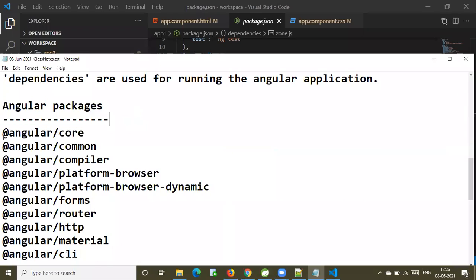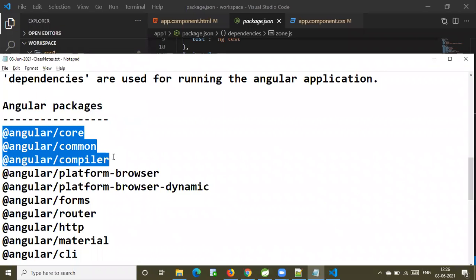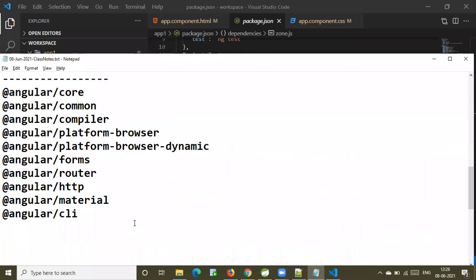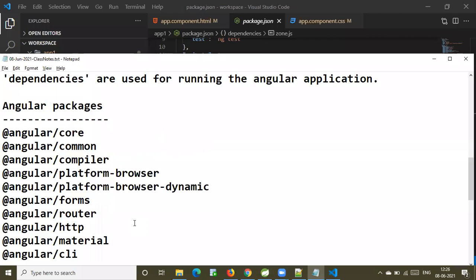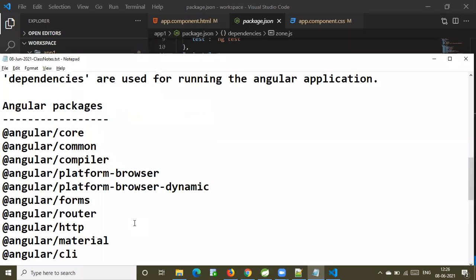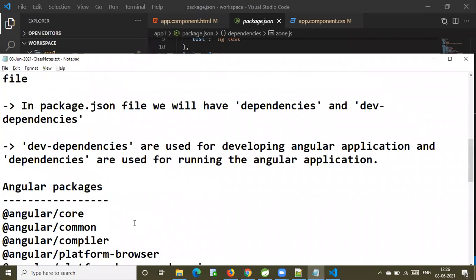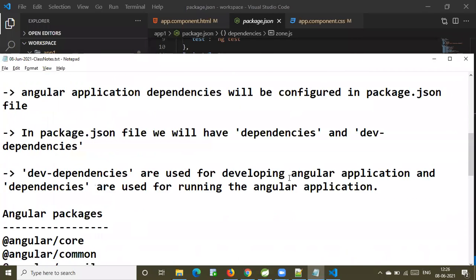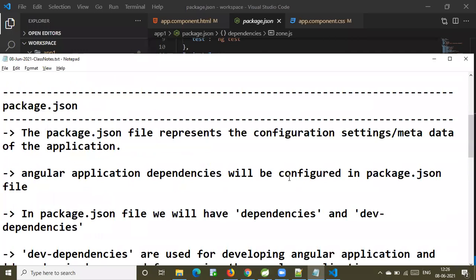Angular packages: Angular core, common, compiler, platform browser, browser dynamic, forms, router, HTTP, material, and CLI. These are the packages that are there in the Angular application. Are you guys clear with this? What is package.json? Please confirm. It is used to configure dependencies required for the application. Dev dependencies are used for developing the application. Dependencies are used for running the application.